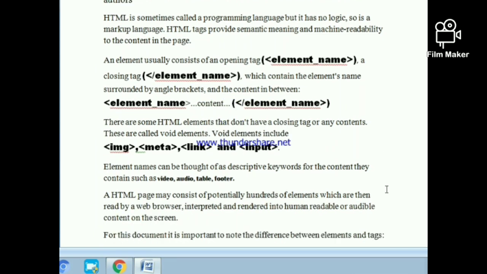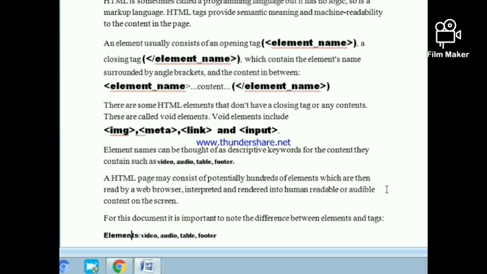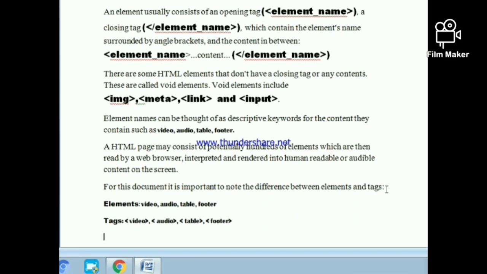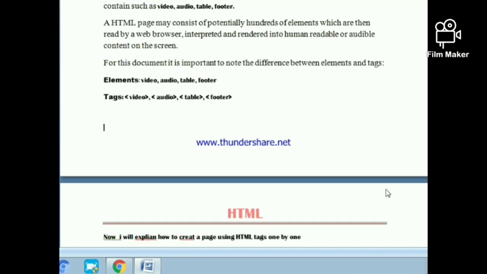Coming to the next topic, element names can be thought of as descriptive keywords for the content they contain, such as video, audio, table, footer. A page may consist of potentially hundreds of elements, which are then read by a web browser, interpreted and written into human-readable or audible content on the screen. It is important to note the difference between elements and tags. Elements means video, audio, table, footer. A tag, such as video, has an opening tag and a closing tag, as I showed before. So video, audio, table, footer will have tags.